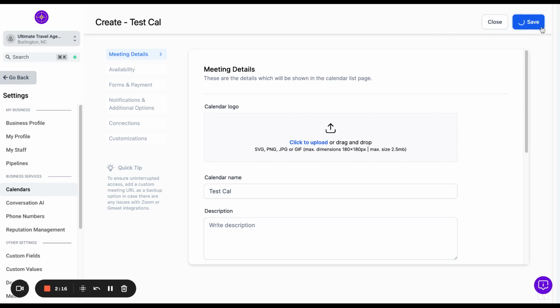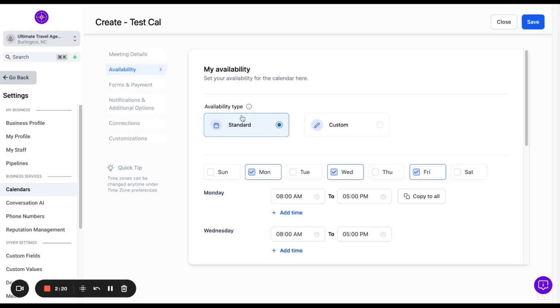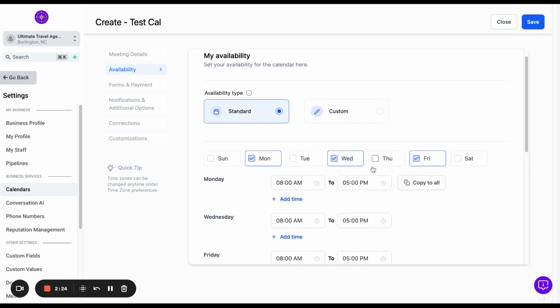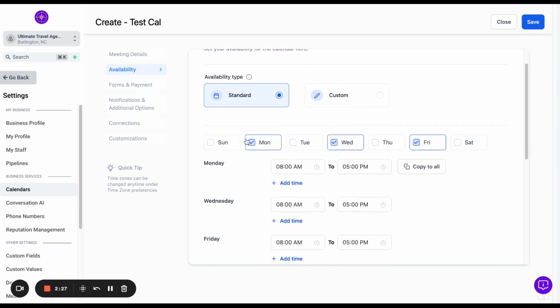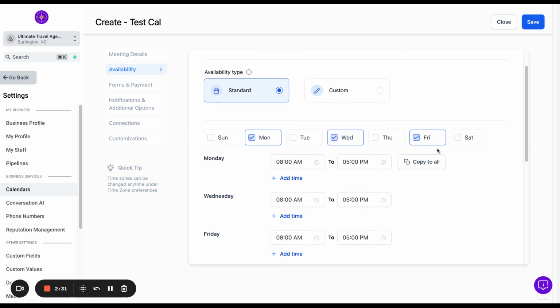Once you click save, it will take you to the next step. Your next step is, again, the availability for that particular calendar appointment type. Notice where I still have my Monday, Wednesday, and Friday only selected.